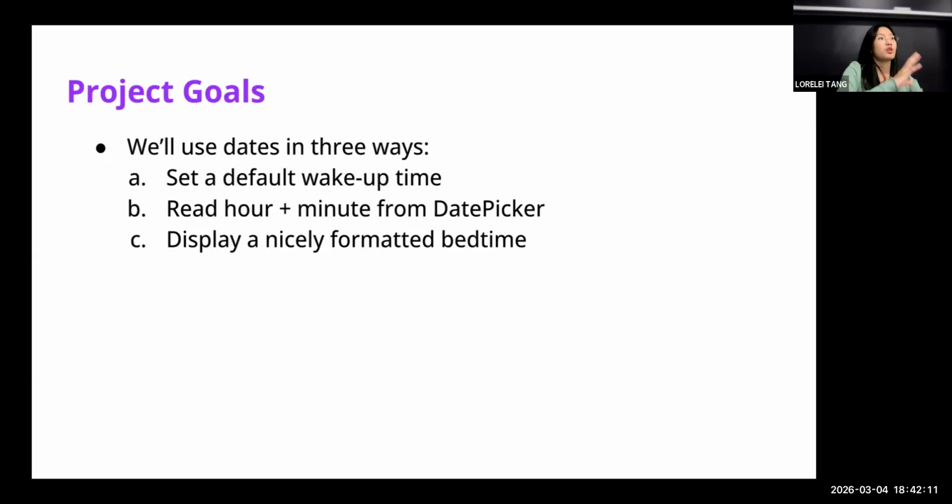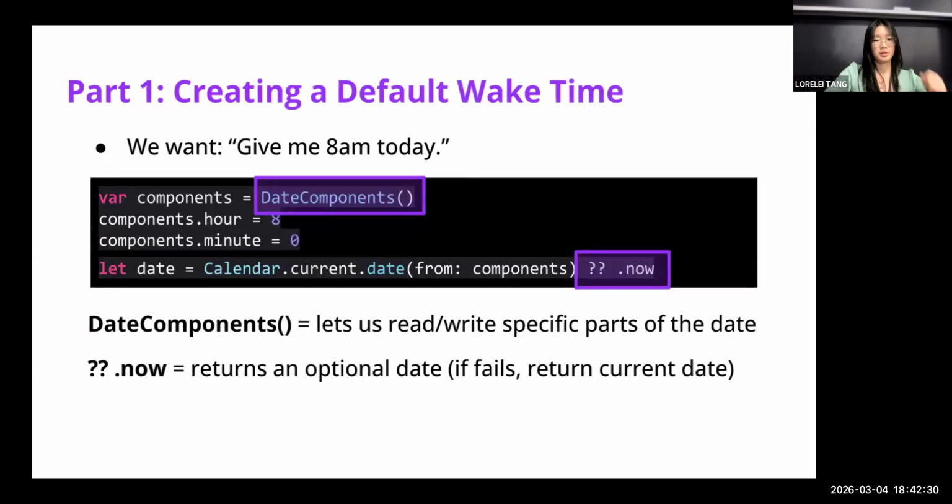Okay, so now that we've gone over those key concepts, the project goals for today with the Better Rest app is that we're going to be using dates in 3 different ways. We're going to use it to set a default wake-up time. We're going to be using it to read hour and minute from date picker. And then we're also going to be using it to display a nicely formatted bedtime. Very simple, and we'll show you guys how to do all of those.